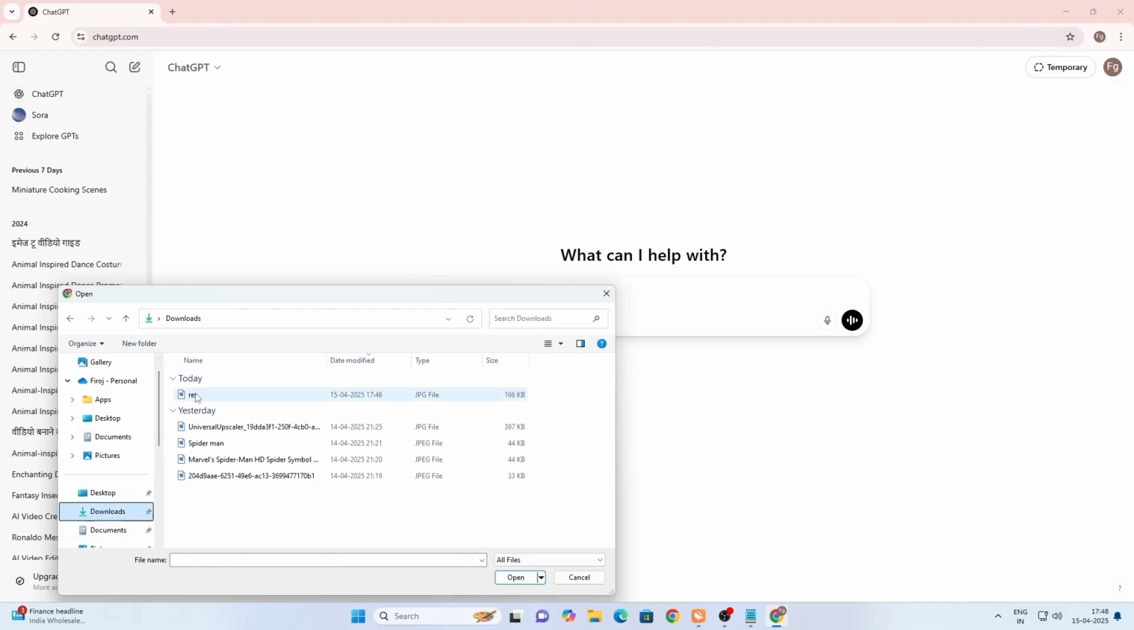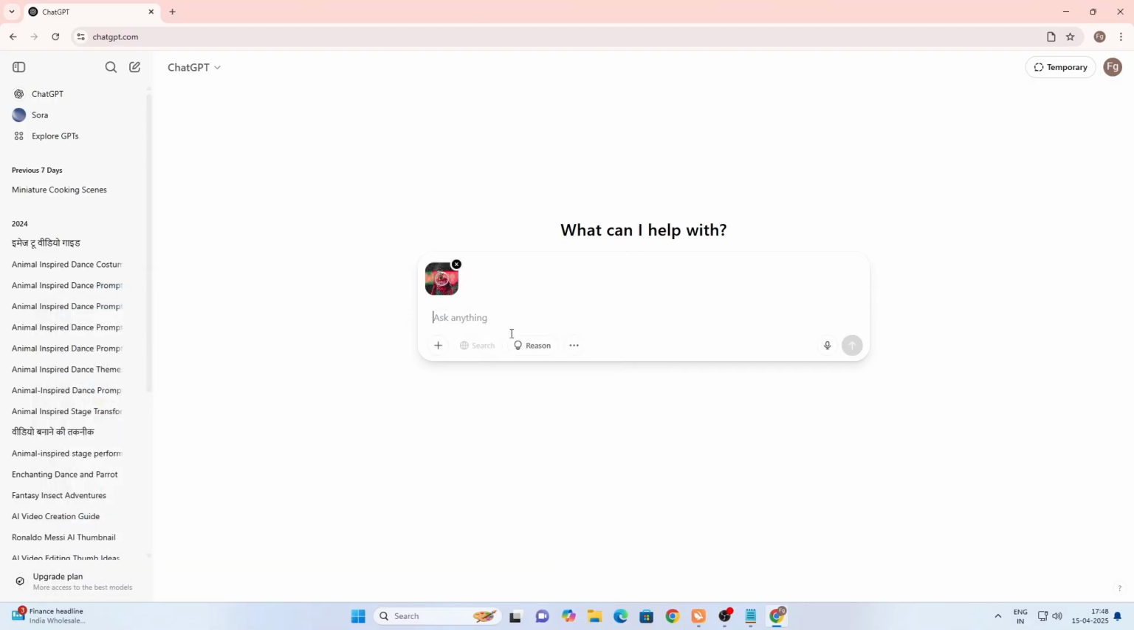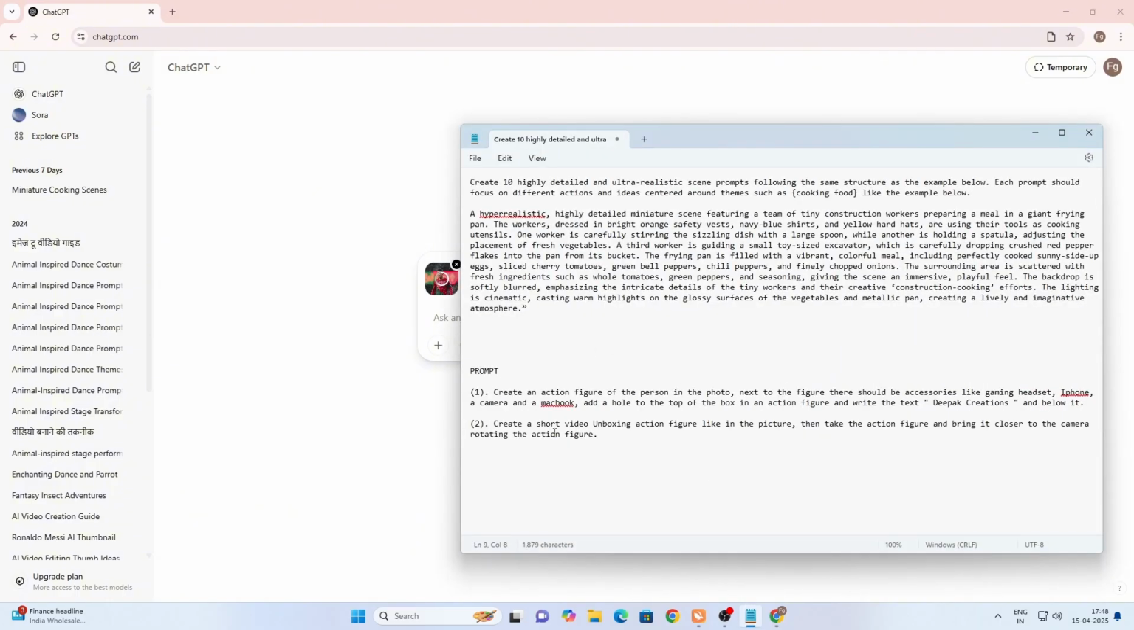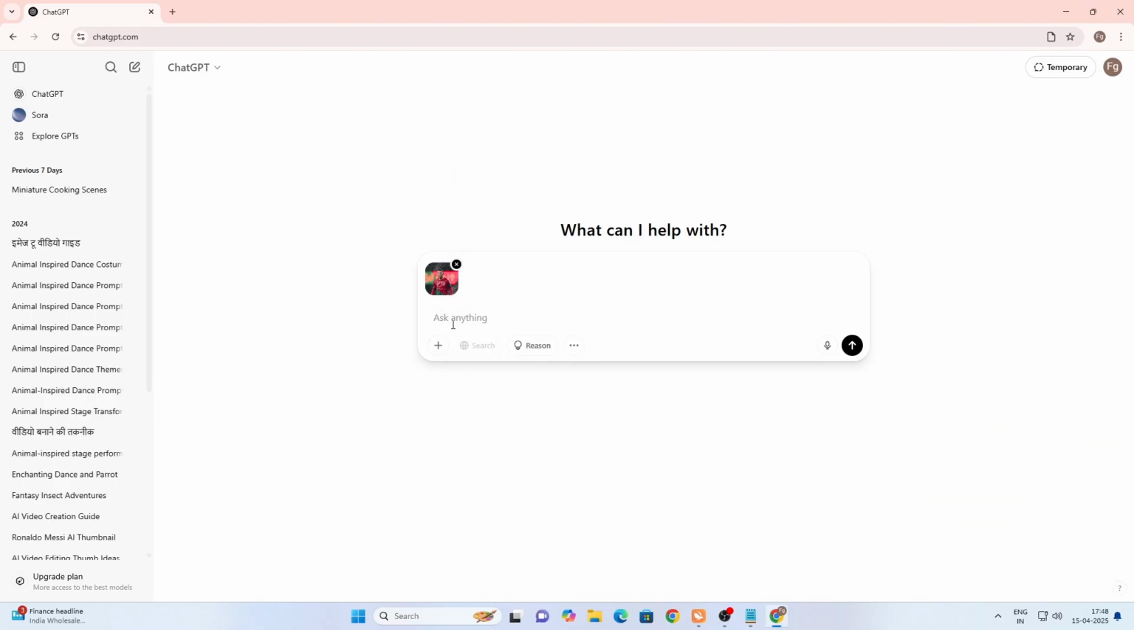For now, I've uploaded this photo, and there's an option coming up to enter a prompt. You need to write your prompt there. Here's what you need to write. As you can see, I've prepared a draft. I'll copy it and just paste it directly. So, if you want, you can copy and paste like this.